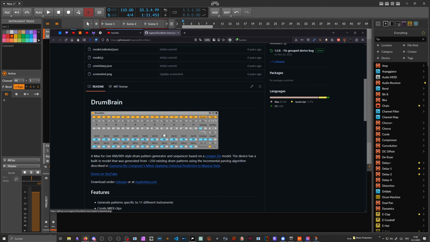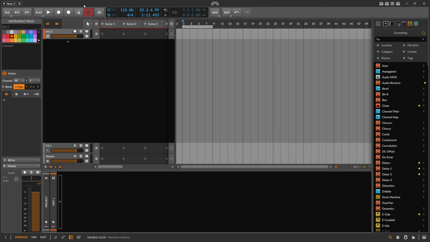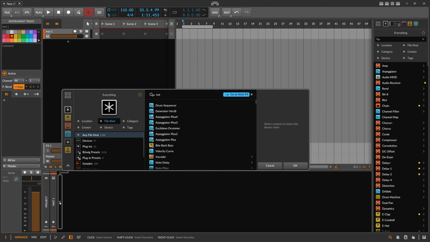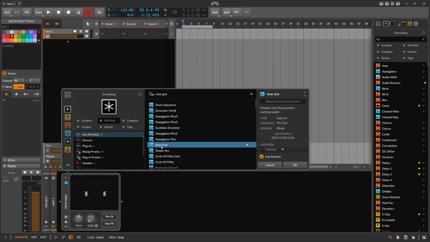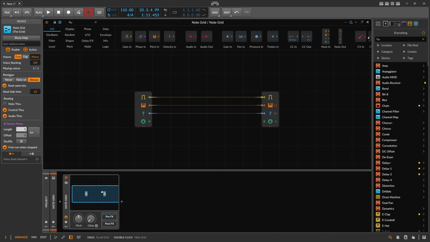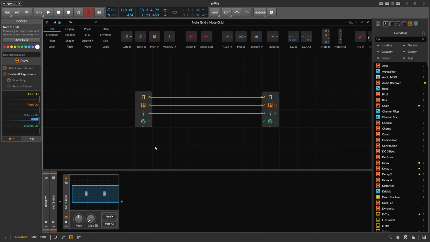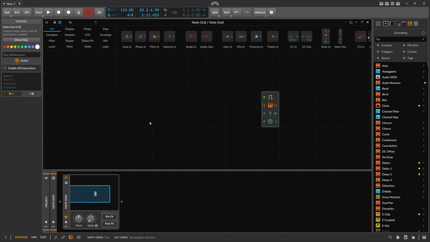So we can do this inside of the grid kind of easily, and I want to show you this. We use a Note Grid for that, just a pure one. Make sure you have voices on mono, voice stacking off, and you can see all the rest of the settings. Maybe device phase length 1 bar is important. And we don't need a note input here, because we want to generate notes from within the grid.